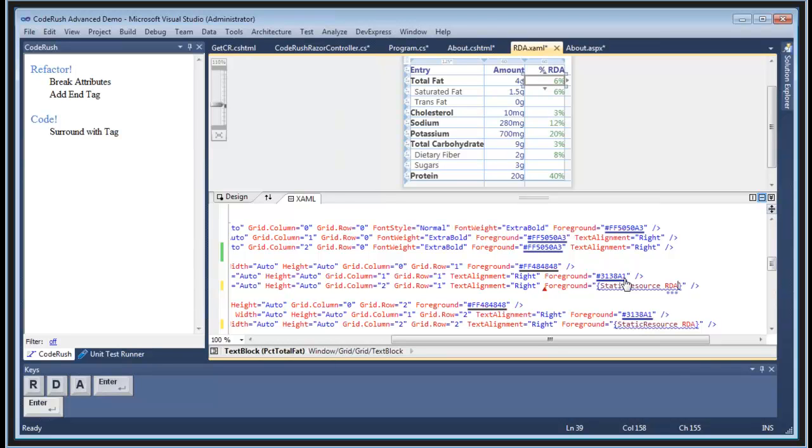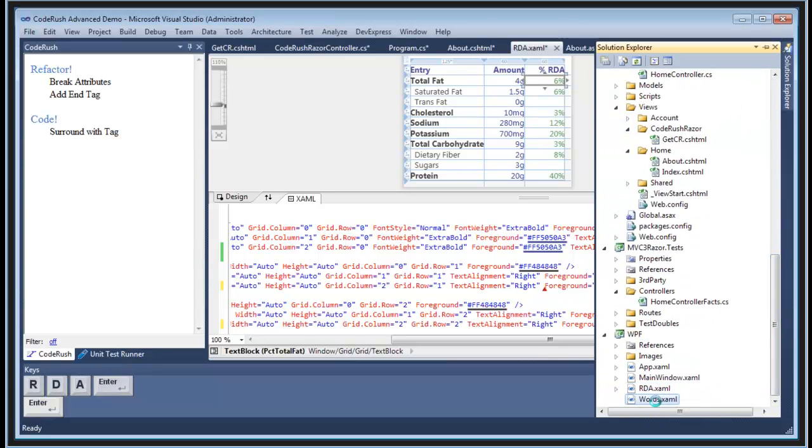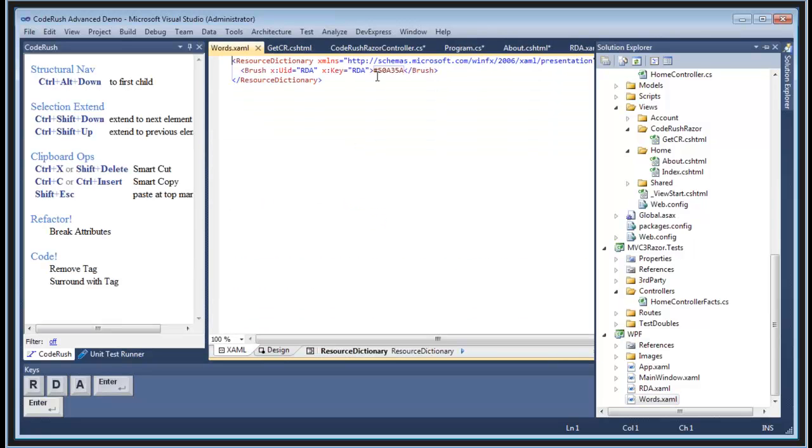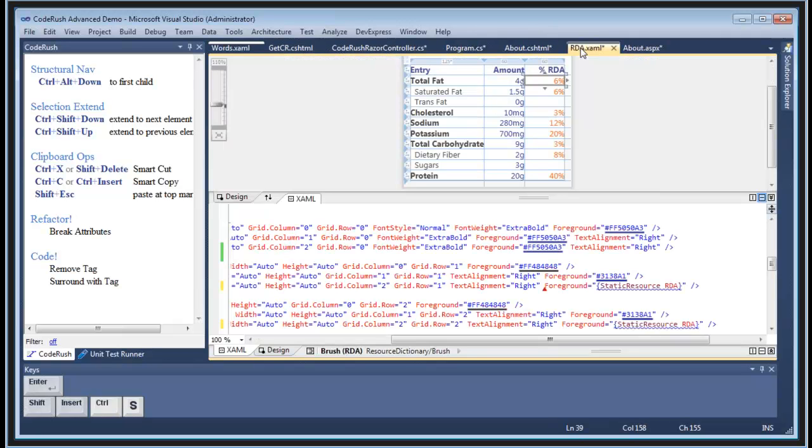And now if we go over into our Solution Explorer, we should have the XAML file, and the XAML file is going to have that piece, and now I can change it there. And come back over here. We should see that update. There we go, all the way to orange, all the way across.